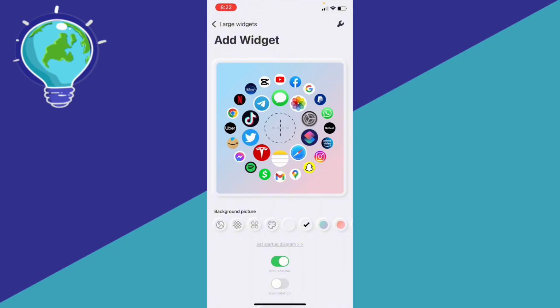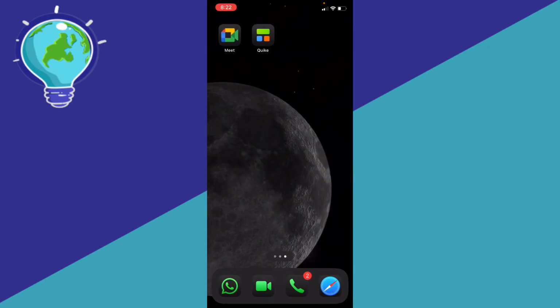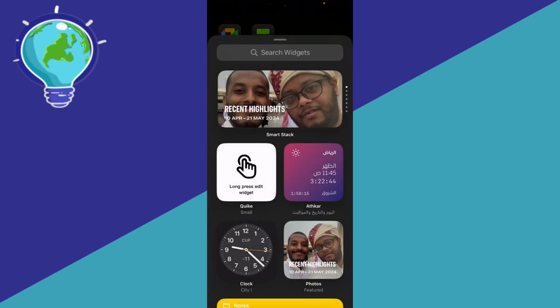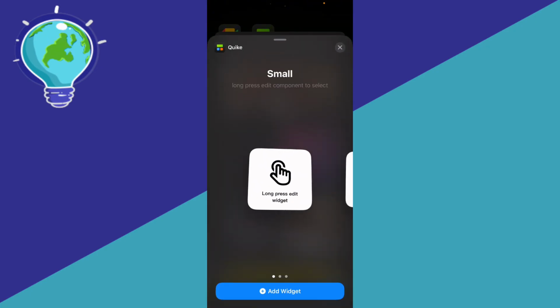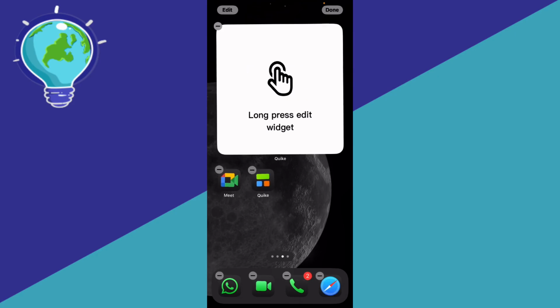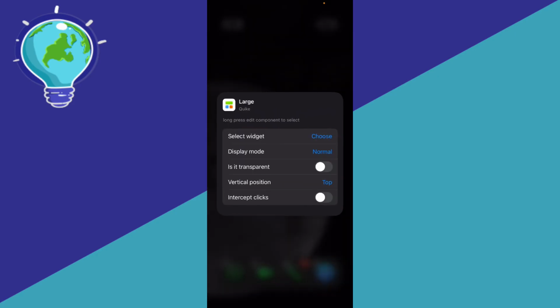Basically you can go back to your screen now, hold an empty space, click edit at the top left, and click add widget, and then just add Quickie, and you'll be able to see the many templates. Click add from here, and then select the large. And then select the widget that you have, select the circle icon, and then you're gonna be able to add it to your home screen.